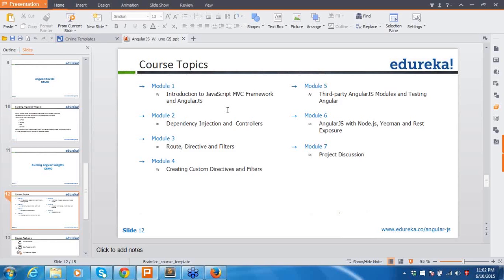The fifth one will be the third-party modules. Now we have seen one, which is the UI router. In the same way, we have many third-party modules like ng storage or ng grid. So we will be discussing more about the third-party modules and testing. How can we write unit test cases for Angularjs? We will be discussing that in our fifth module. In our sixth module, we will build an end-to-end web application with AngularJS, Node.js, and we will be using project generators like Yeoman and task runners like Grunt. We will be covering that in our sixth module.